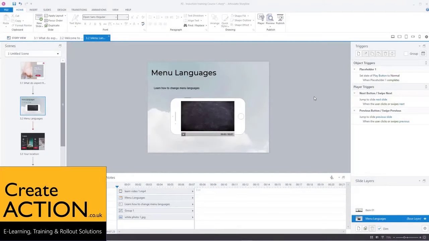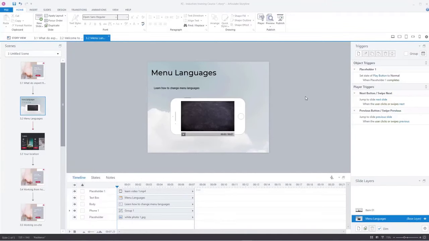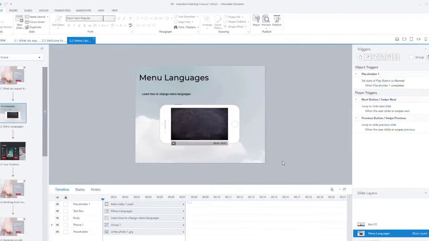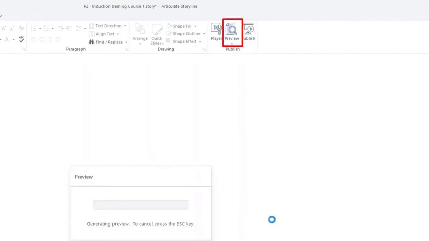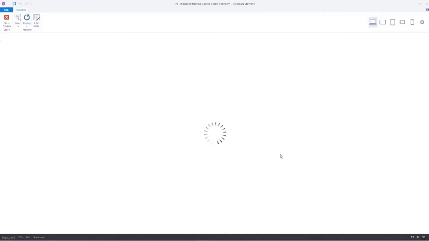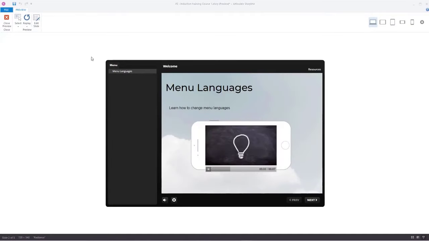In this video I'm going to show you how to change the menu language into a different language other than English in Articulate Storyline. I'm using Articulate Storyline 360, and let's show you how to do it. First off, I'll preview this slide just to show you what it looks like. There we go. Got all the languages in English, says menu, resources, previous, next, and so on, all in English. Let's change the language and show you how to do it.